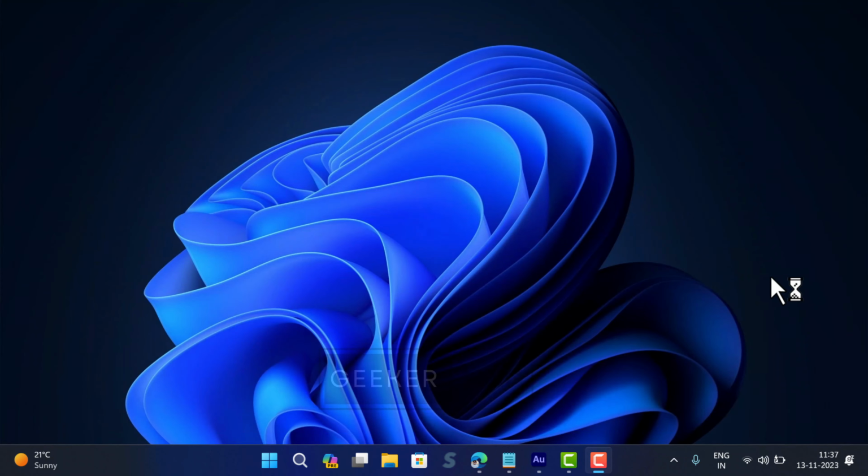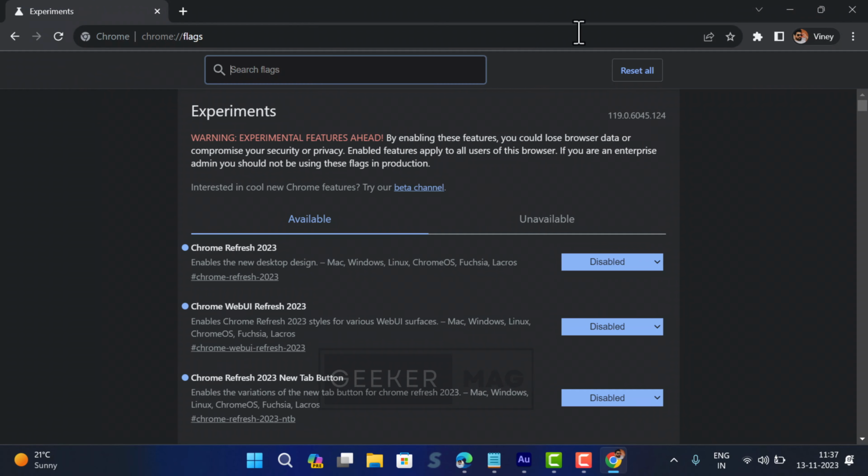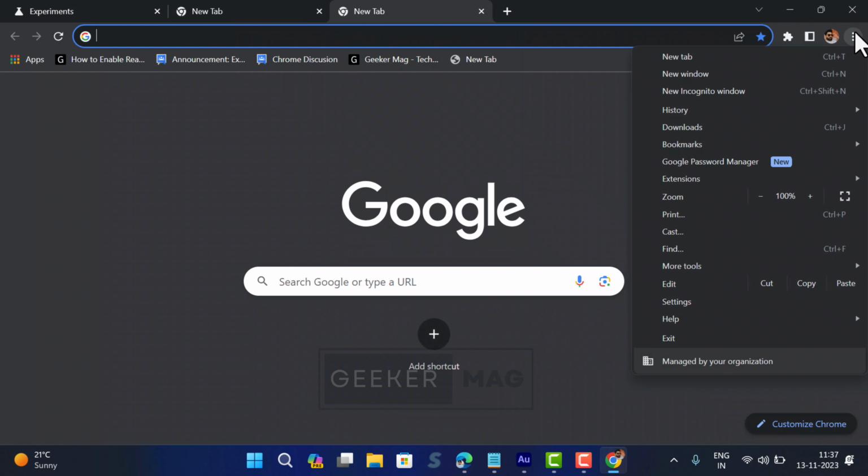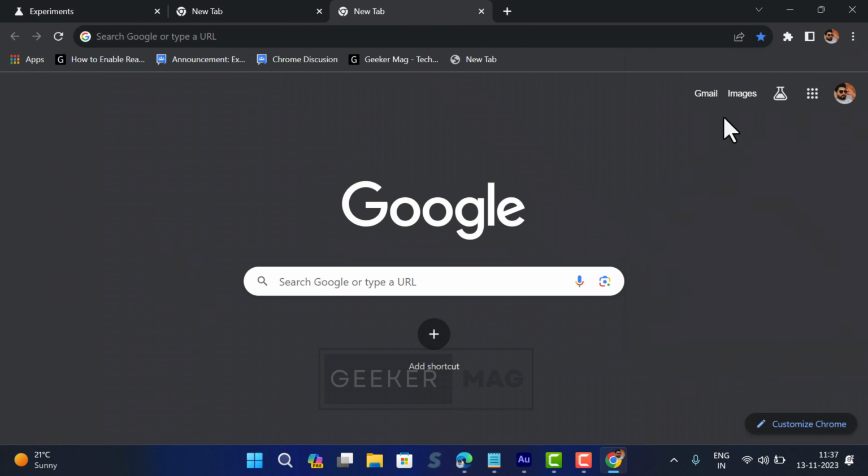Once done, click on the Relaunch button to apply the changes. Now this will restore the earlier Chrome UI. As simple as that. As of creating this video, these flags are available and working fine, but later the company might remove those flags to make the new Chrome Refresh 2023 UI the permanent change.